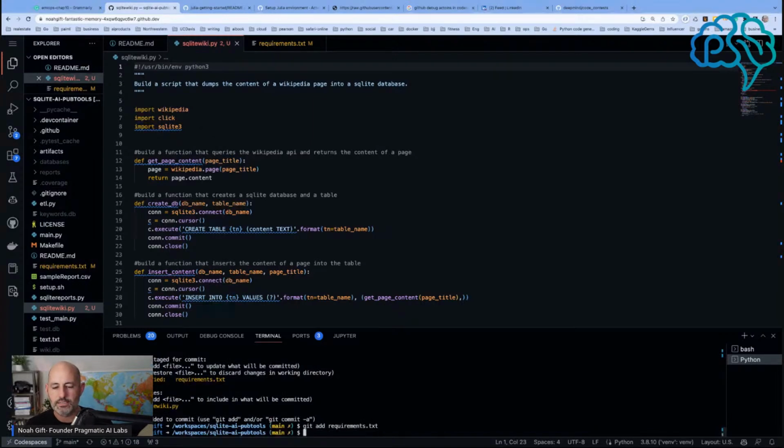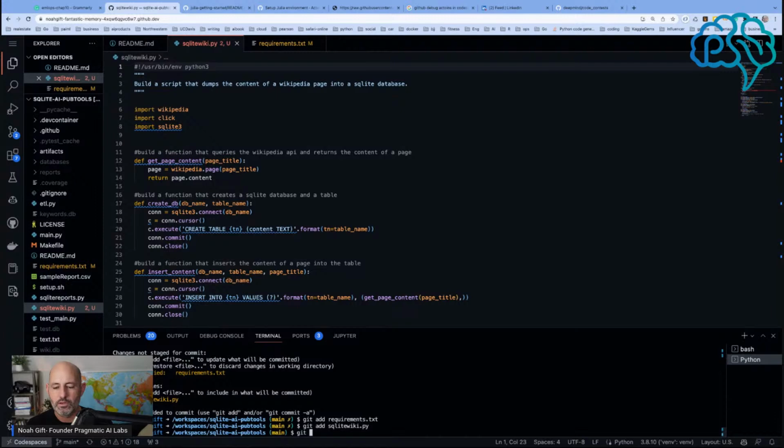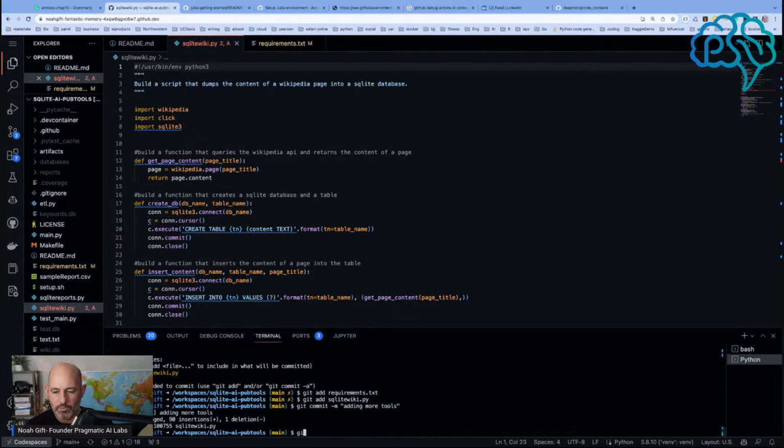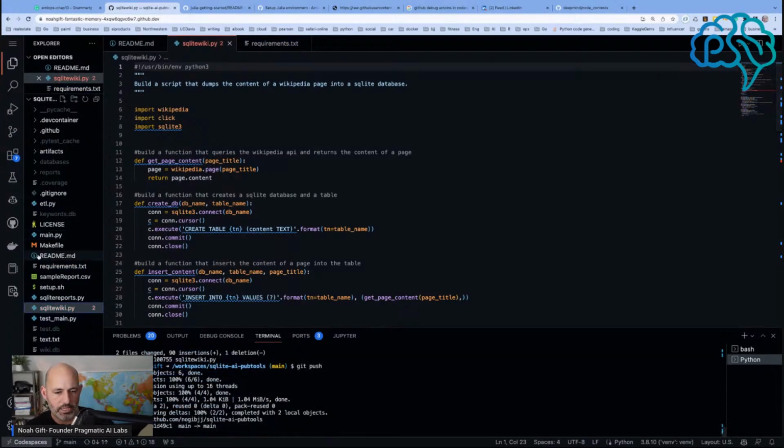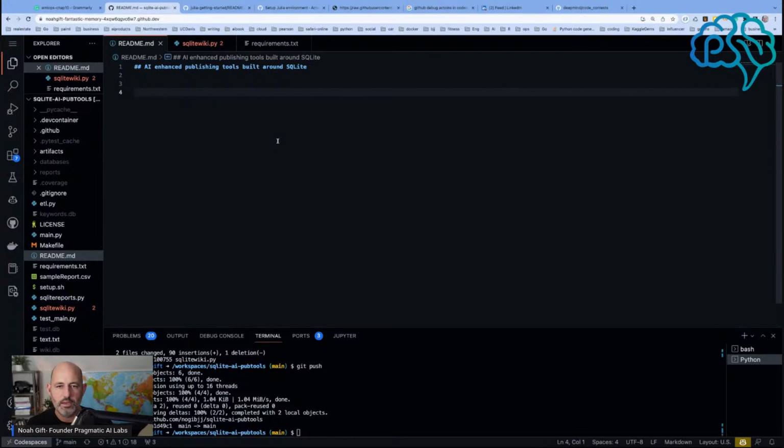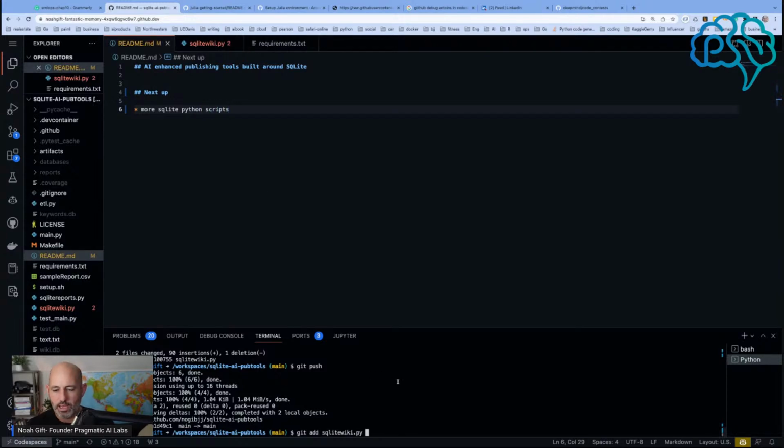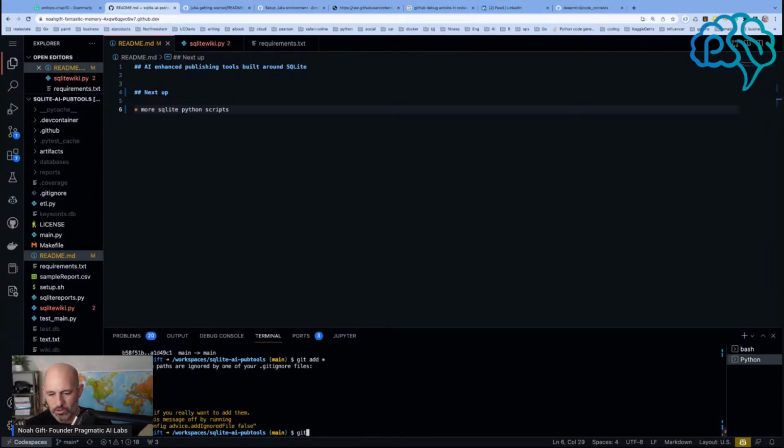Let's go ahead and add this. Add SQLite and adding more tools. And we can push. And I'll put this in the README. We can just say like next up, more SQLite Python scripts. Perfect. All right. And I'll go ahead and add everything here. Commit, adding next step. Perfect.